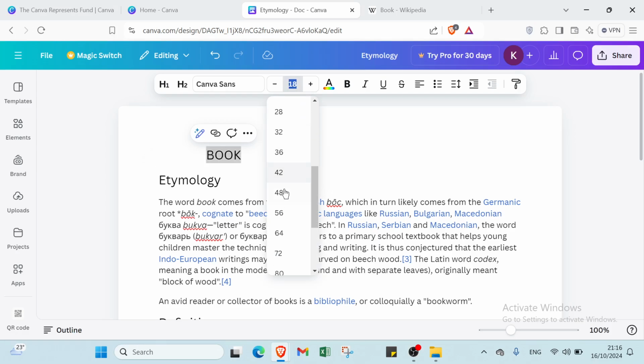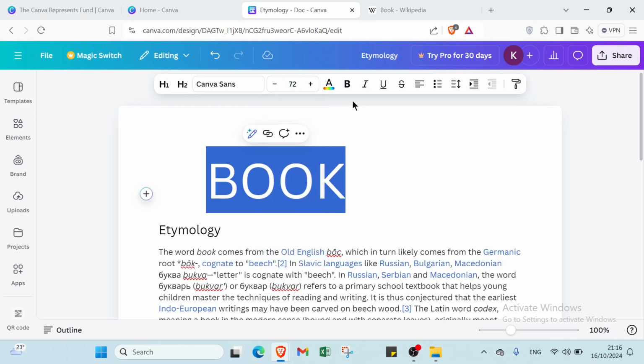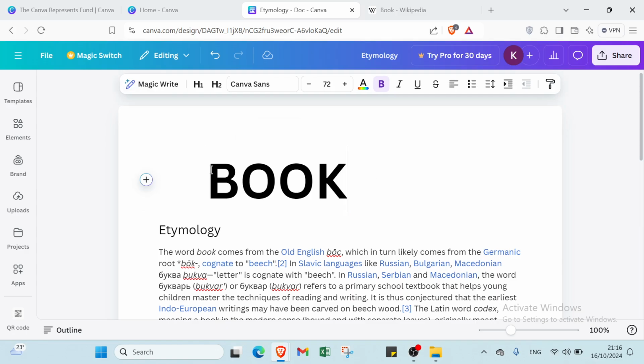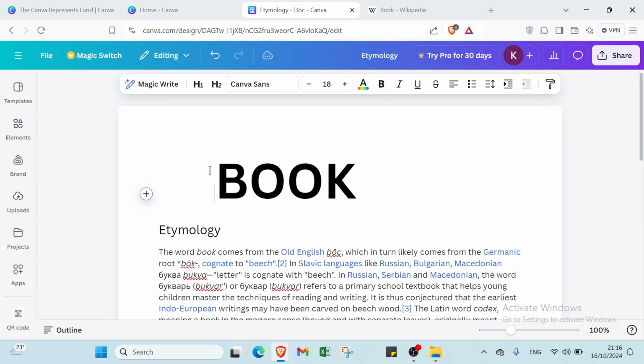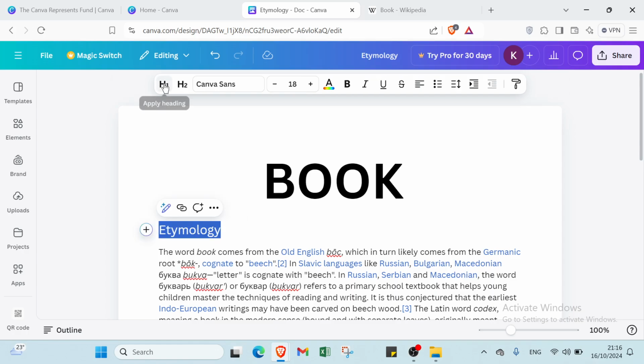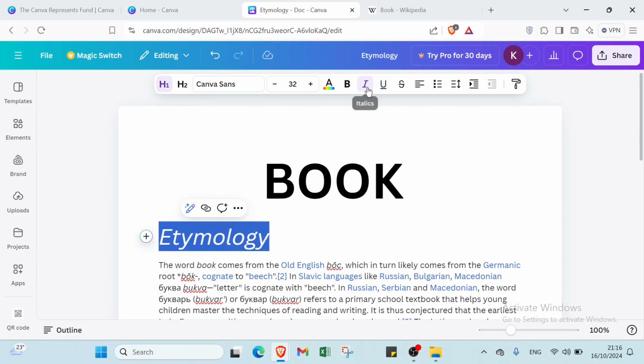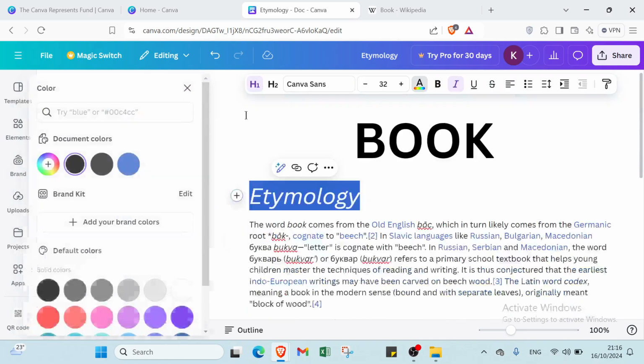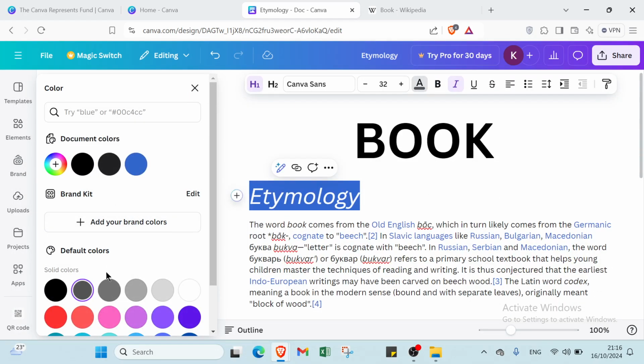Just go here and I will click over 72. I will also choose here the bold one. And this is it. And I will put it here in the middle. Alright. Then if we come back, I will just select this one also. I will put it as a first heading and I will select here italic like that. The color, I will select the gray color.